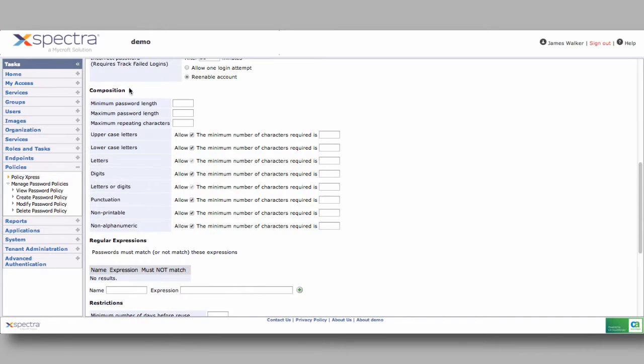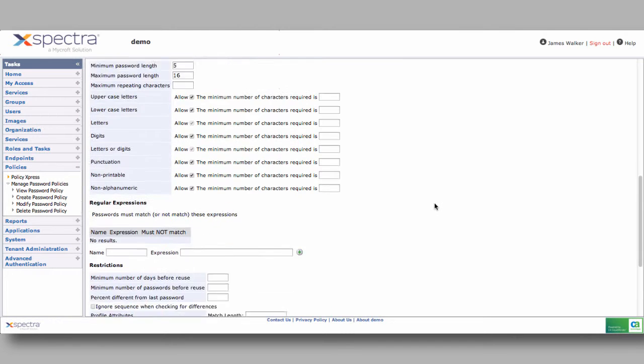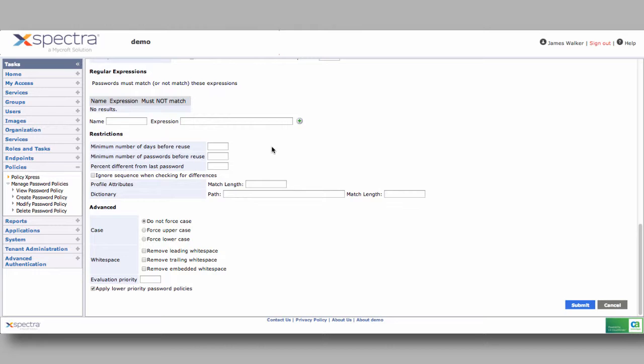An administrator is able to change the composition of the password policy by setting a minimum password length, a maximum password length, how many uppercase letters, how many lowercase letters, how many letters in general, numbers, and punctuation. All the composition of the password policy can be modified on this page, as well as restrictions for the passwords. How many days in between can a password be used again? How many different passwords must you use before a repeating password? And how different a password is from the previous password.